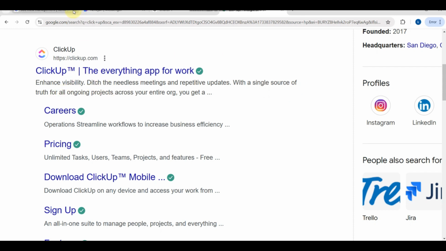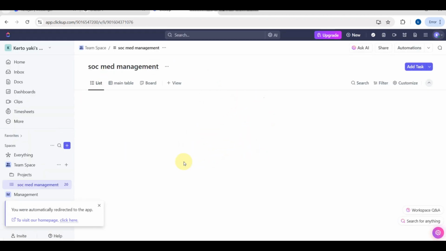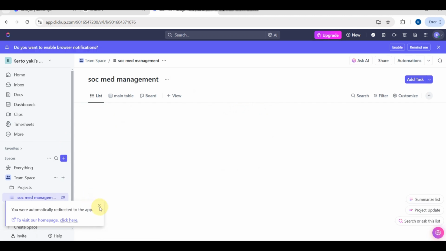So let's start. First, of course, you need to go to this website. What you need to do here is just search for ClickUp in your search field. Then the first thing to do is set up your ClickUp workspace. You'll be directed to the dashboard of ClickUp.